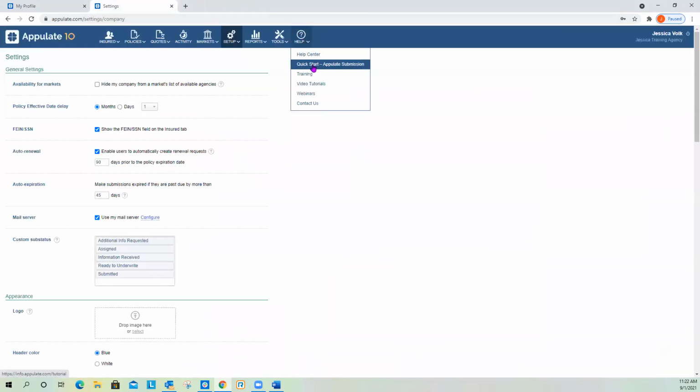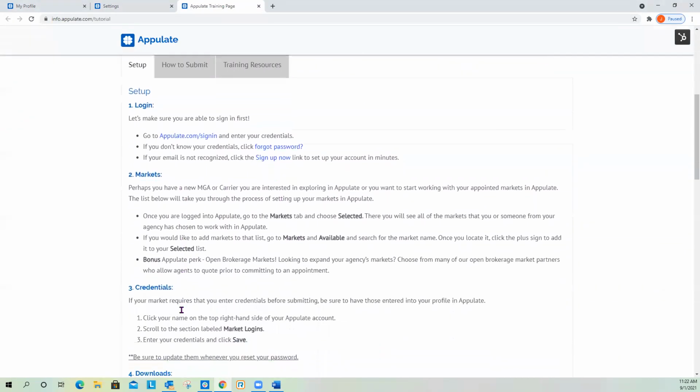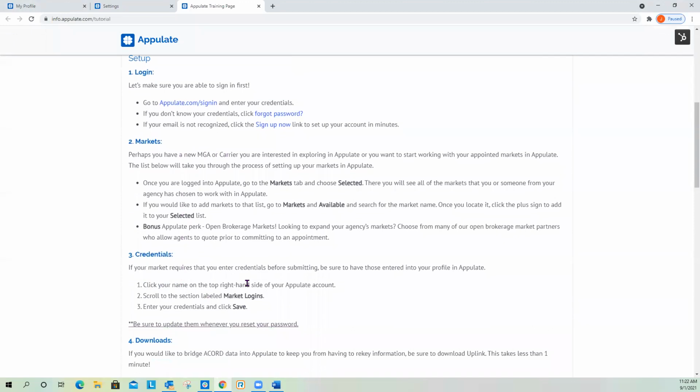This next one is Quick Start. This is a page that'll break it out step by step on how to do certain things in Appulate. So if you forget how to add your markets or you forget about your credentials and you need help with that, we have step-by-step instructions that tell you how to do it.